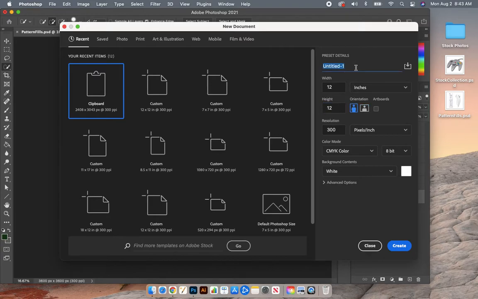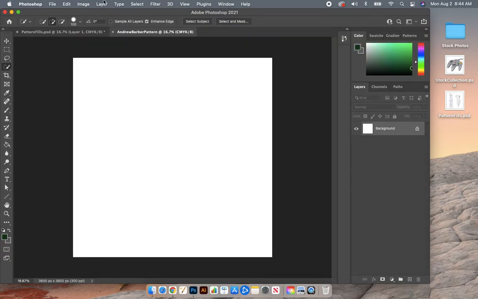And now this matters. Up here where it says Untitled 1, your file name should be your first name, your last name, pattern, fill. Or pattern. We'll just call it pattern. I've been calling it the pattern fill because you'll be seeing what we do with it in a little bit. But first name, last name, pattern. That's it. Everything else is good. Hit create.